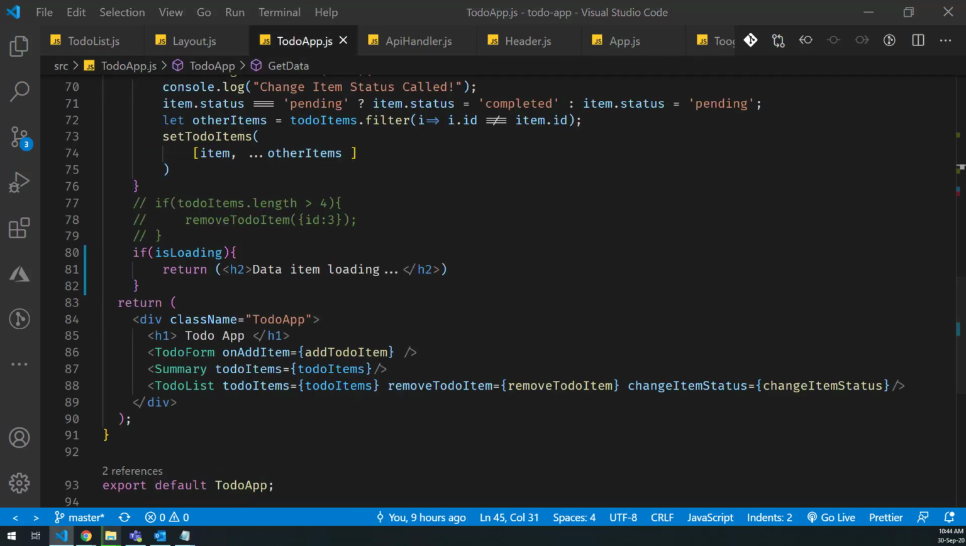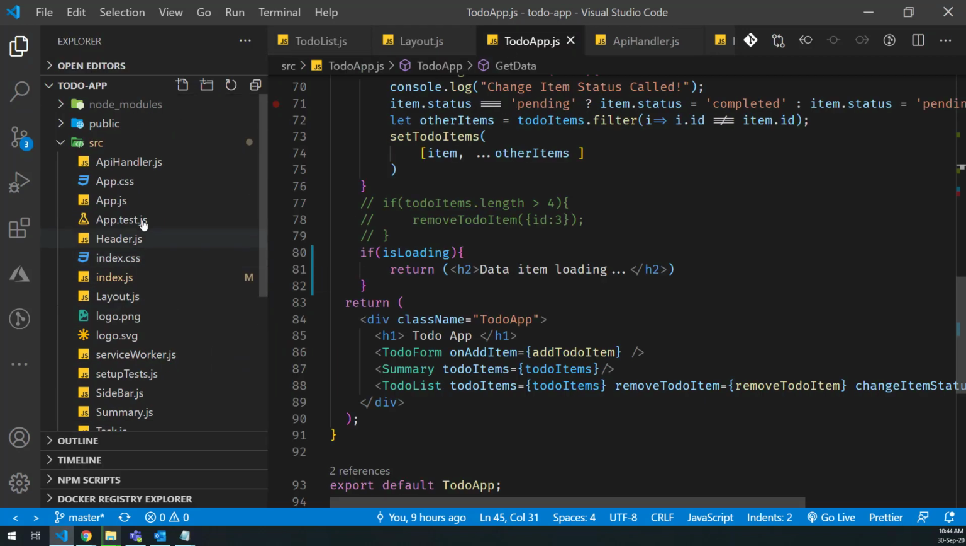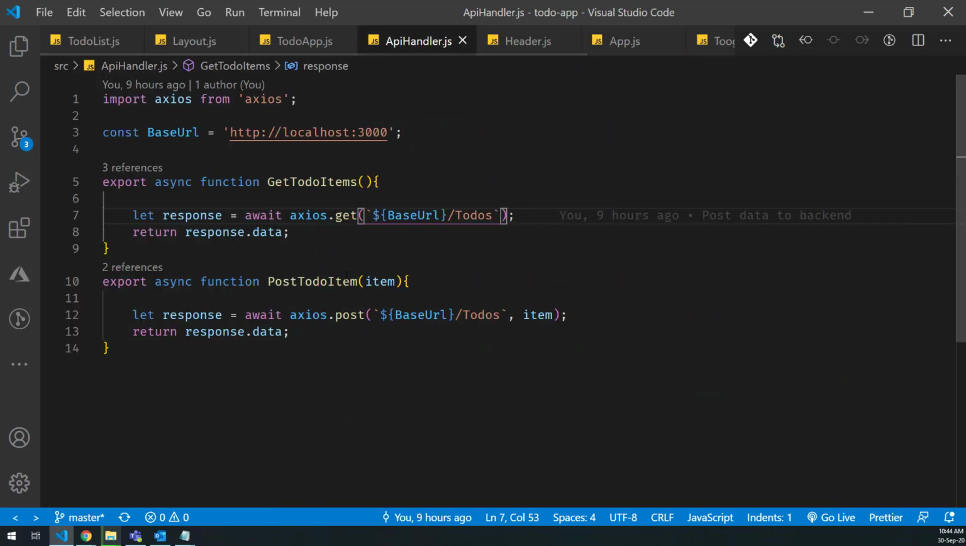So next, we learned about how to get the data from the backend API using Axios. For that, we have created a file called apihandler.js. Inside the apihandler.js, we have first imported Axios, and next we have configured our base URL. This URL we are getting from the JSON server. So to get the to-do items, we created a function called getToDoItems, and we are using axios.get, and we are providing the URL on which we want to send the GET request. The response will contain all the response of this request, and response.data will contain the to-do items.